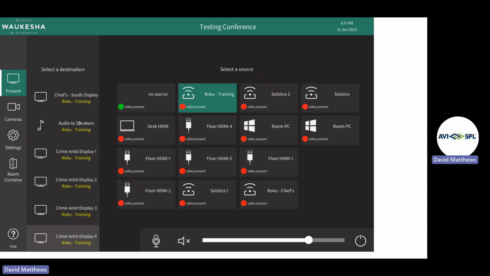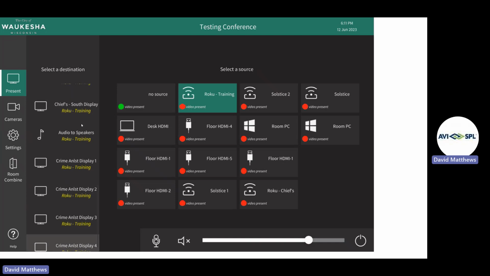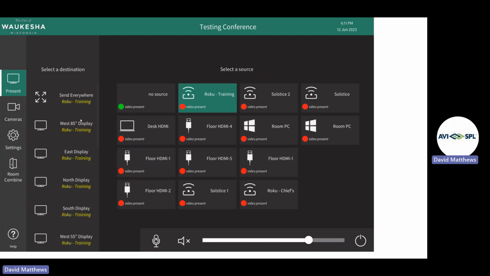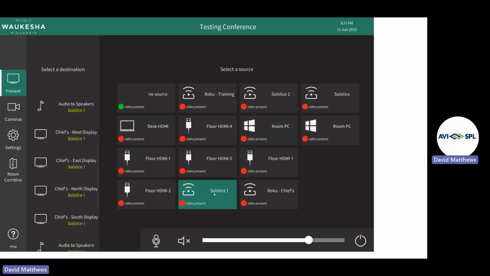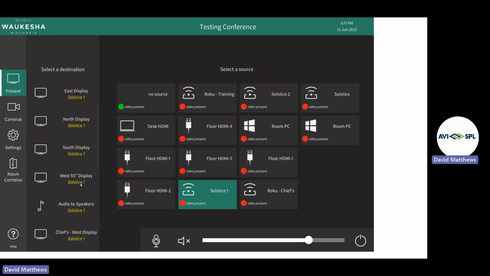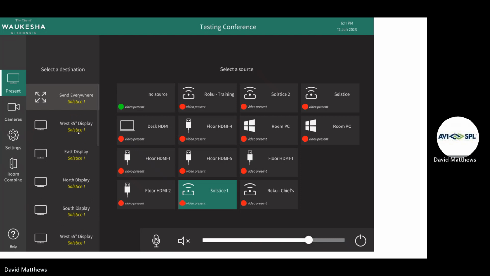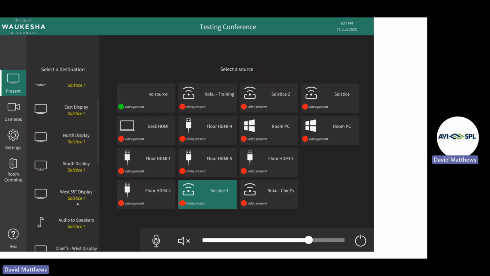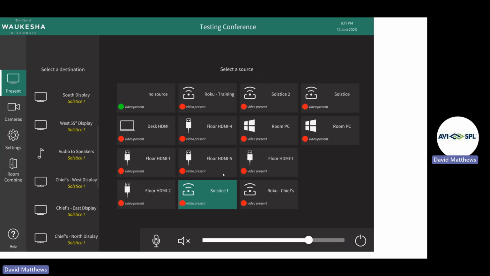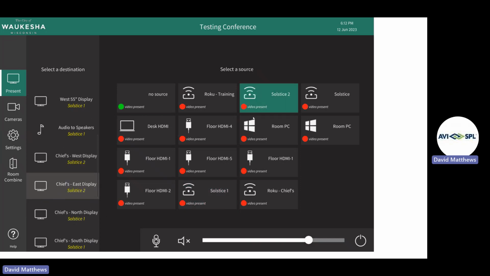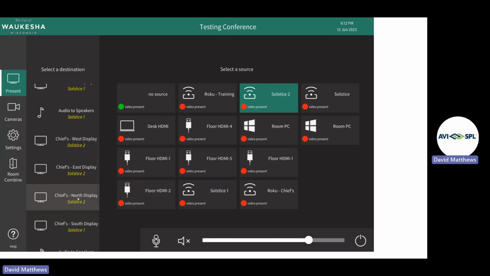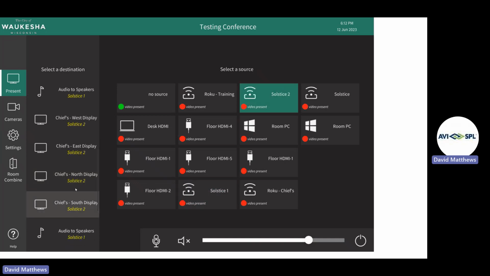Now they work the same as far as send everywhere. I can do that. But I can also individually route these. So let's say we want to send the Solstice to the Chiefs, or sorry, to all the displays in the training room, but then we want to use another Solstice for the Chiefs. So then we can select Solstice 2 for that, etc. That's just the method to individually route stuff. Hopefully that makes sense.